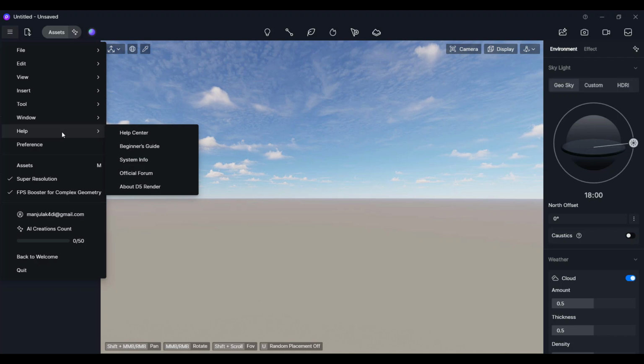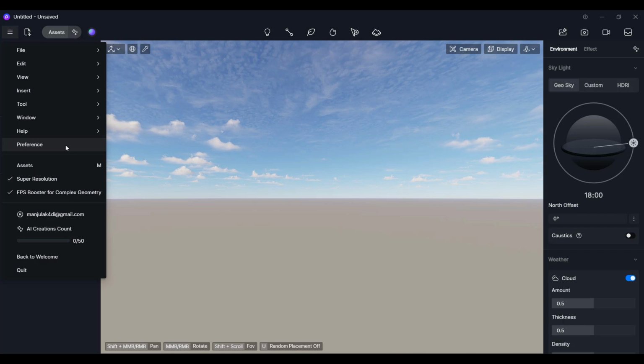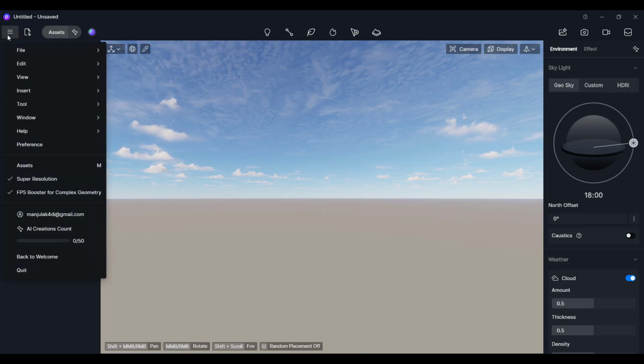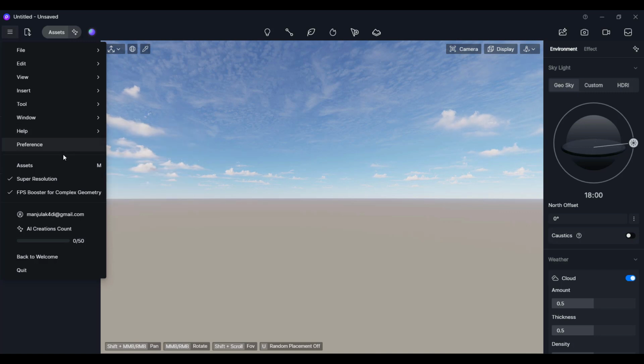And in the help option we have the help center, a beginner's guide, system information, and the official forum, and all about D5, whatever I covered in session 2, it is all there in the help option. In the preferences, I have already covered what is there. In order to change the language, you can go to the preferences. This preferences option and the settings option from earlier are both the same.